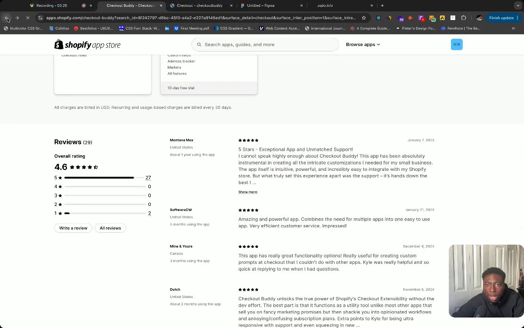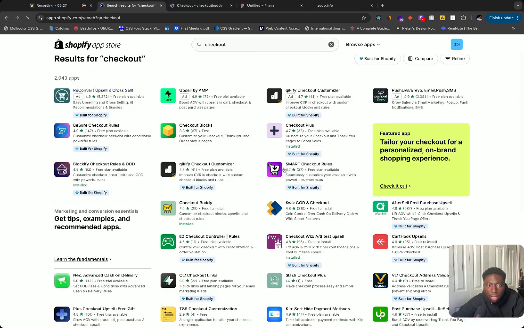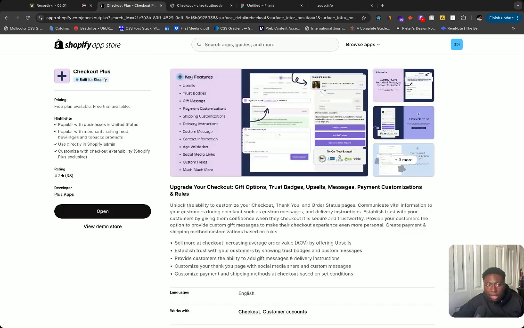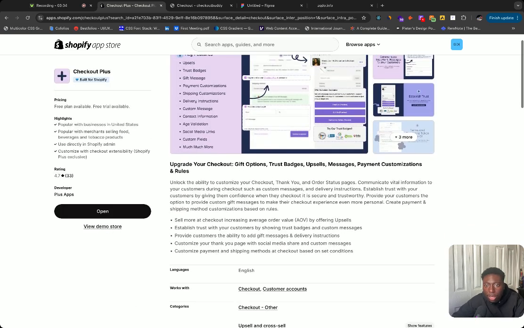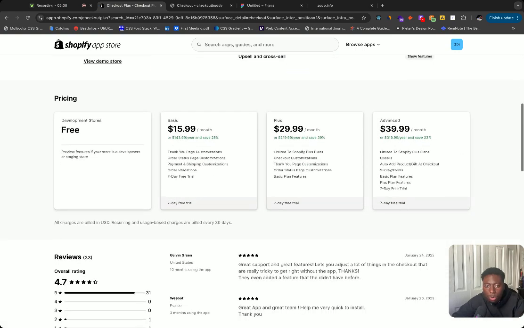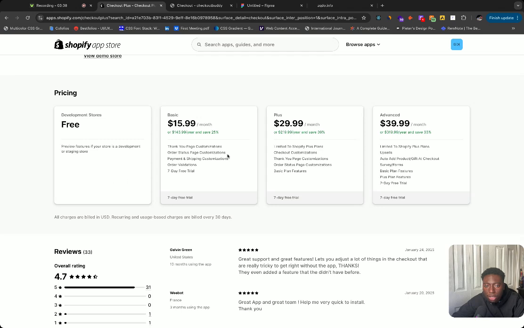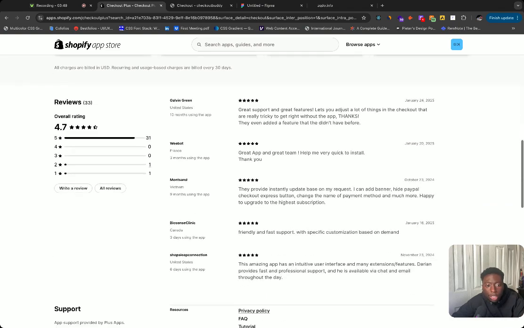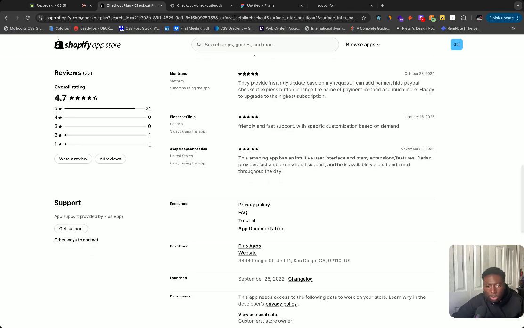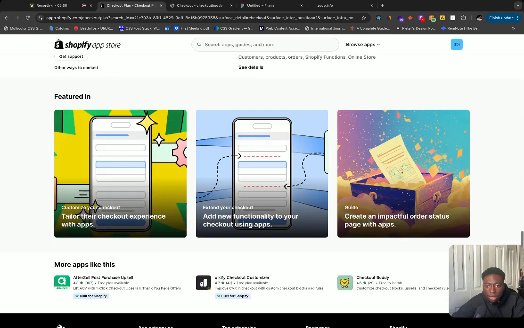Okay, and then there's another app that I wanted to look at here, which is Checkout Plus. Really useful app here. Again, feel free to take a look, see what other people have said. They have a free option here. Now, this free option, it does say that it's only for development or staging stores. So it looks like they only have a paid option. So that's something to keep in mind as well. But you can, of course, take a look through here and see if something like this is useful to you.